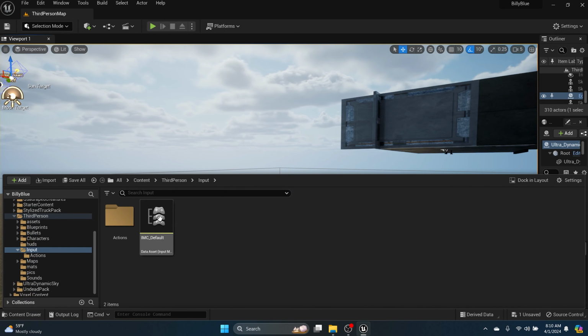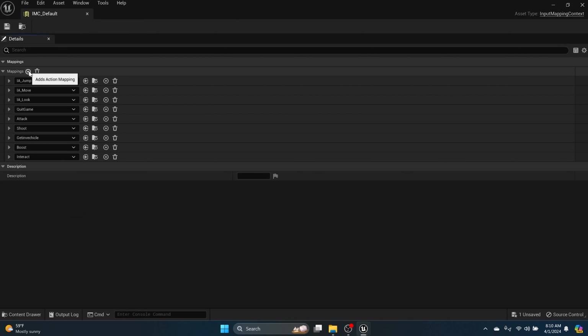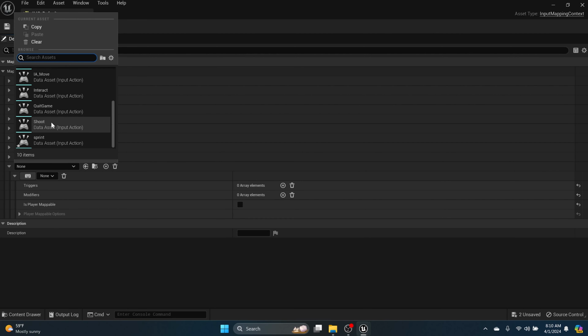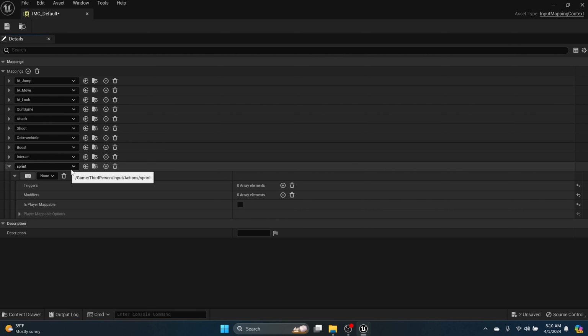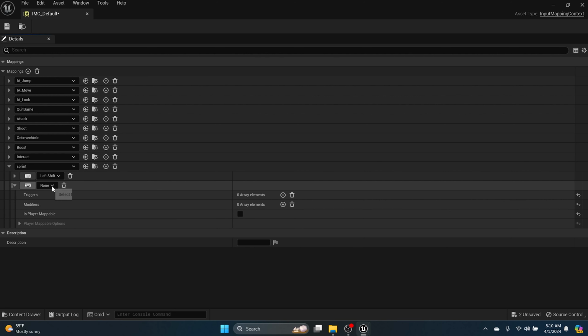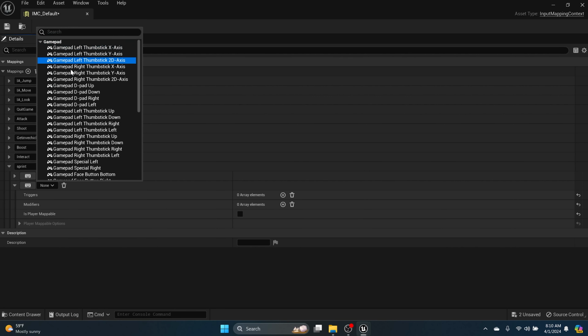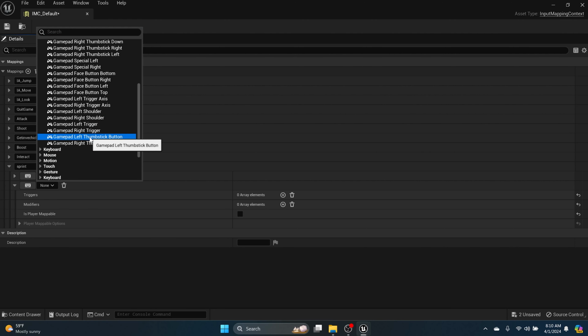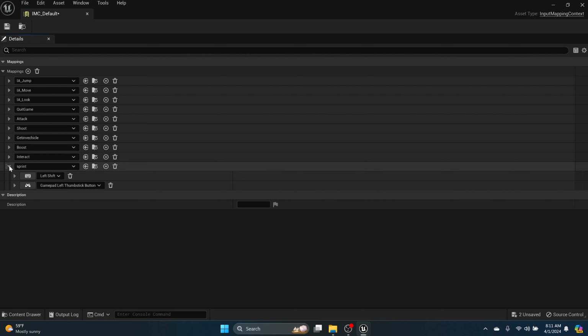Go back one folder and go to your mappings and add that sprint mapping up there. So add a new one and then we'll look for sprint. And now sprint is there. We need to press the plus sign here if we need to add another game controller. But for me right now, we'll do the keyboard and we'll do left shift. So press that button and then press left shift, and then left shift will fill itself in. Again, if you're using a gamepad, press this plus button and you can fill out your gamepad. For the gamepad, maybe I would want it to be the left thumbstick button. Boom. All right, perfect. Save that, close that.